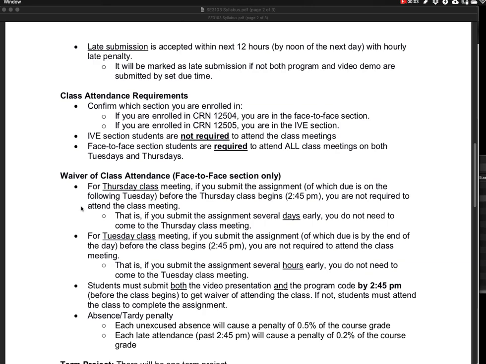Here is the class attendance policy. So we have two sections. One is called the face-to-face section, the traditional section where you come to the class meeting, and the other section is IVE, the interactive video section. So at this moment, check your enrollment.